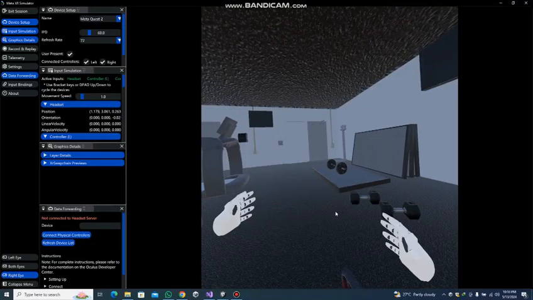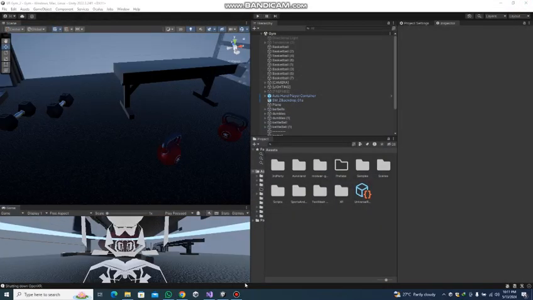So that's how you can run your VR game on your PC with this simulator. Okay, thank you.